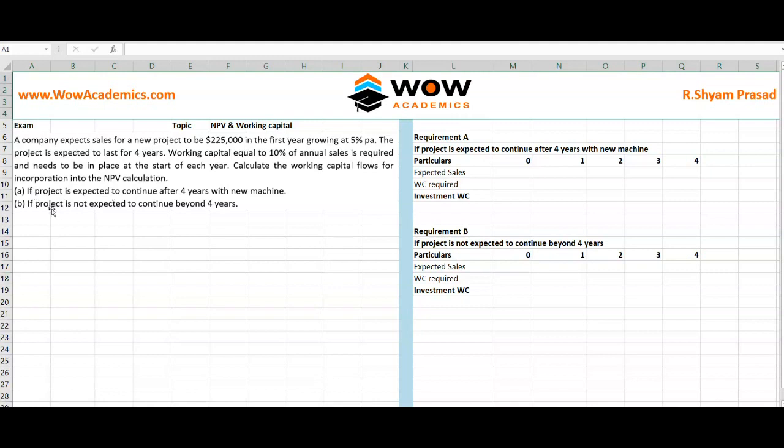So there are like two scenarios in which the working capital problem can come in. So we'll start from the first scenario. If the project is expected to continue after 4 years with the new machine, so the working capital is invested for 4 years. Thereafter, the working capital is still going to be used by the new machine. That is, the working capital is not going to be released. In that case, how should we do it?